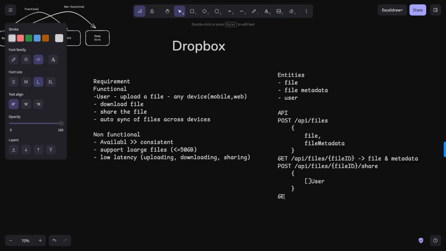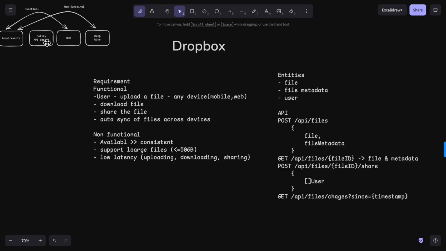So it will be a GET request, same endpoint, API, files, and it will contain some parameters. We will try to look for changes, be it in our local device or in the cloud storage, whichever has a difference of files, we will try to upload or download those files. We will provide a timestamp, and in return, this will sync our local and remote cloud storage with each other, right? So with this, we have completed our second step of API design and entity defining.